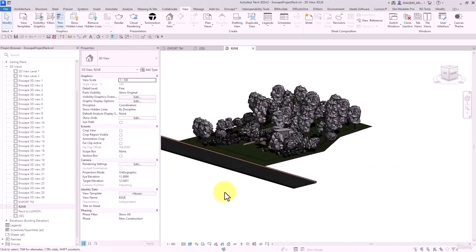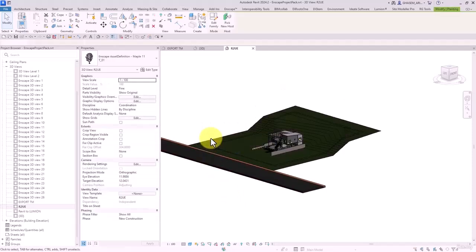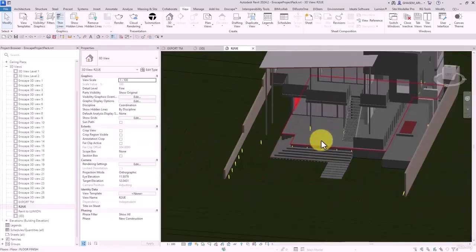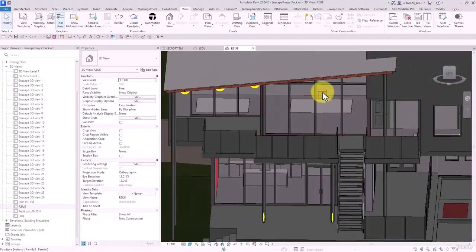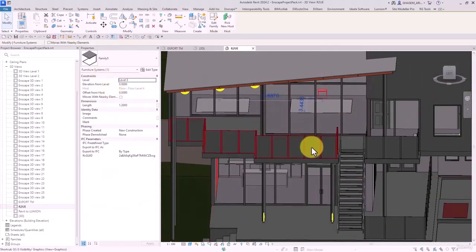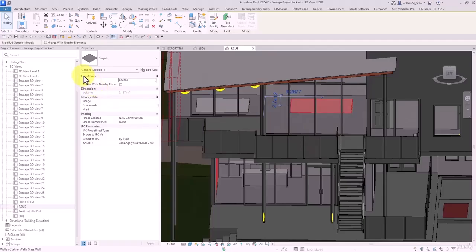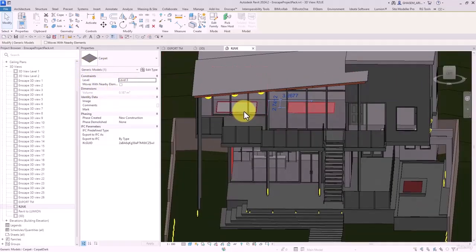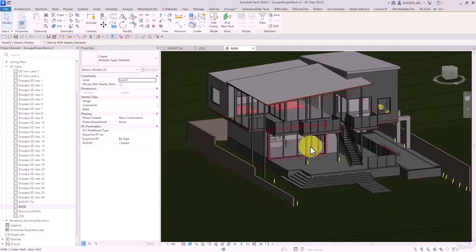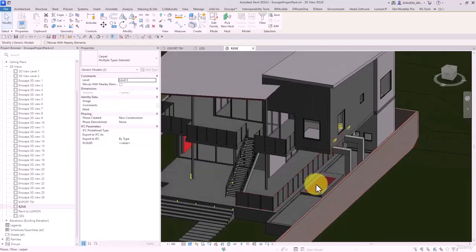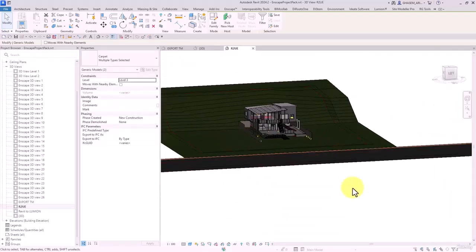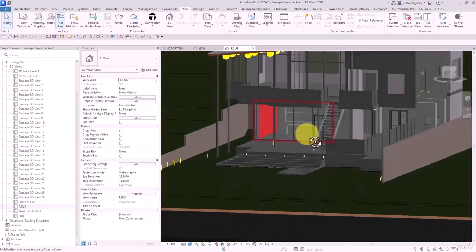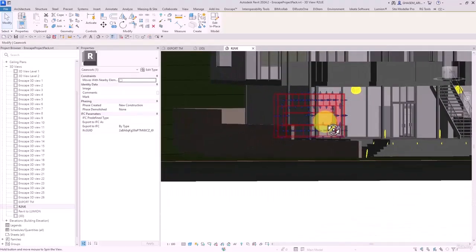Alright, now it's time to select one of these trees. VH, height category. Alright, we have some generic models here. We shouldn't remove all of them. We shouldn't hide all of them. Maybe some of them are useful. So let's hide some parts here manually. Yeah. Let's see what we have here.